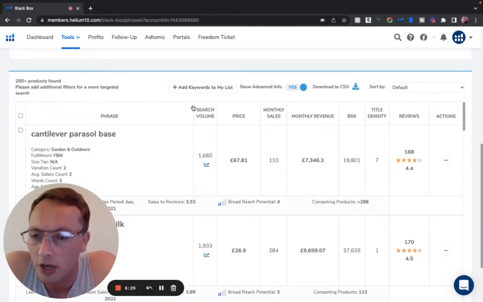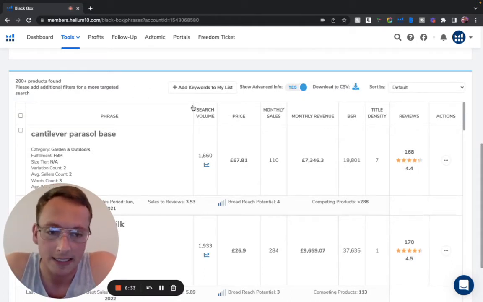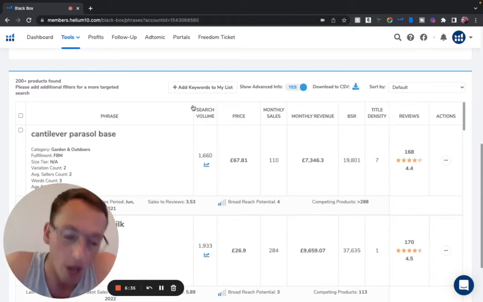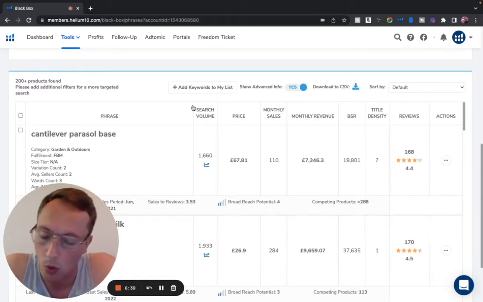Let's look at some of these search results. So obviously we're just going to start looking through, and when you're looking through, you've got to think, is that the sort of thing I want to sell? Is that the type of product I want to sell? Is it single PL you want to do? Is it brand building you want to do? What sort of stuff do you want to sell?